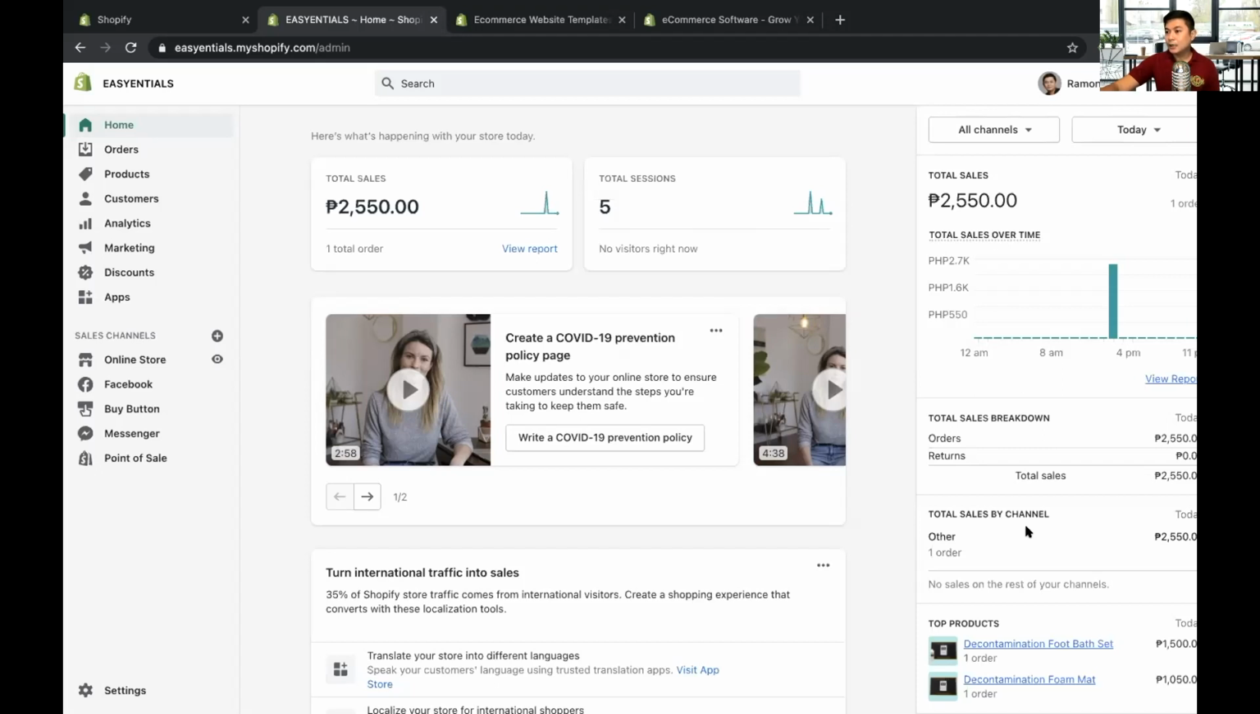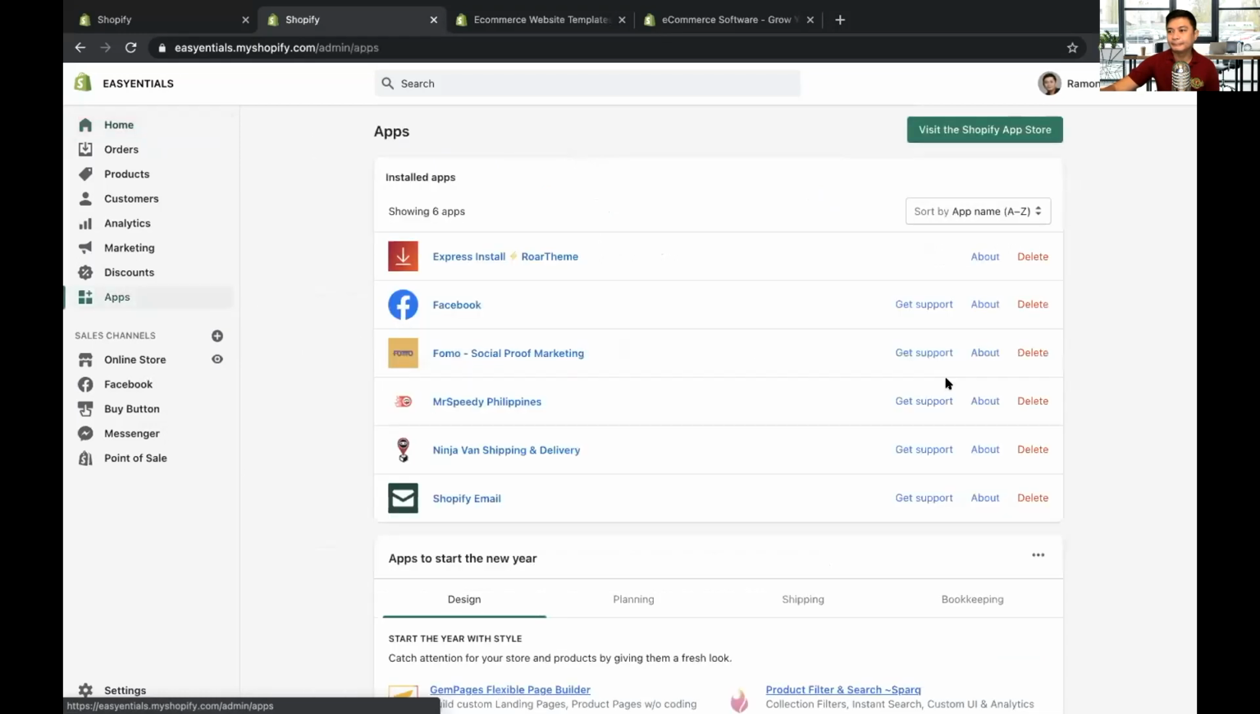Sir, question. Sa Shopify delivery apps, tama ba? Delivery, yung Ninja Van, something like that. Sir, yung Mr. Speedy, pag ganyan ba, yung pricing niya is parang based sa experience nyo, parang flat rate na ganon?